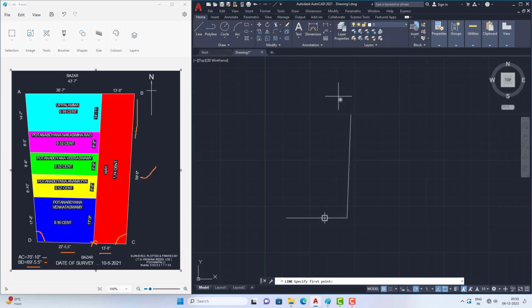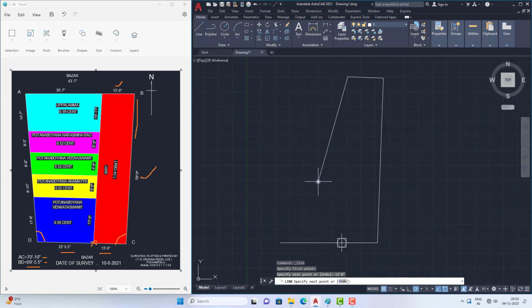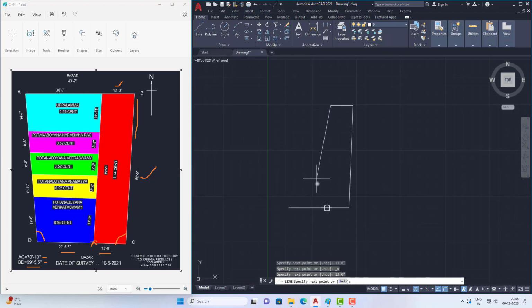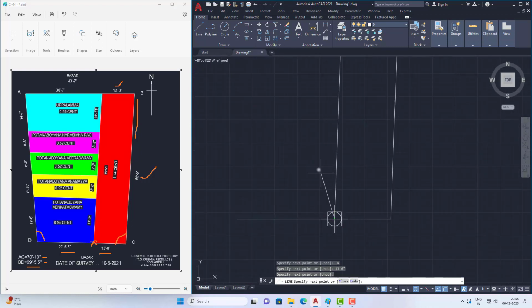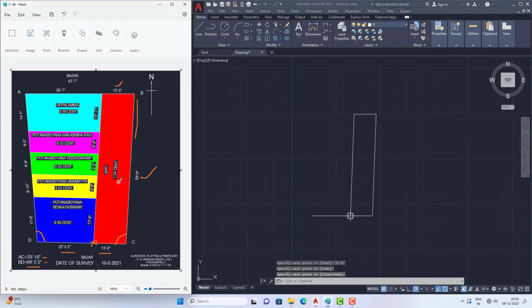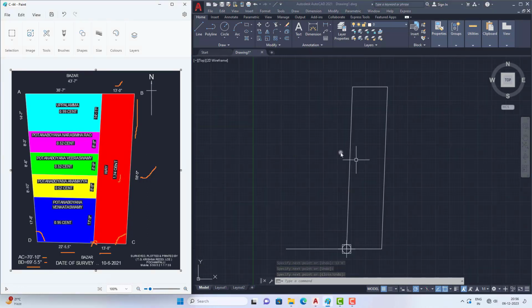Now again I am selecting line command and I am going leftwards. So of length 13 feet 0 inches. Give the value 13 feet 0 inches. Press enter. Now I need to join these 2 points because see there is a way here which is of 1.7%. And again I am selecting line command.